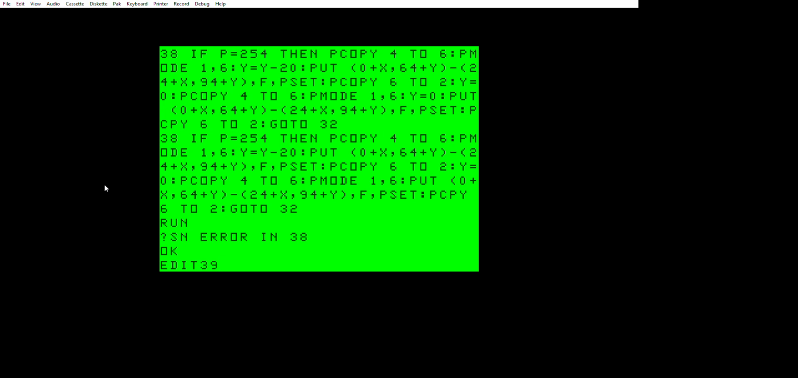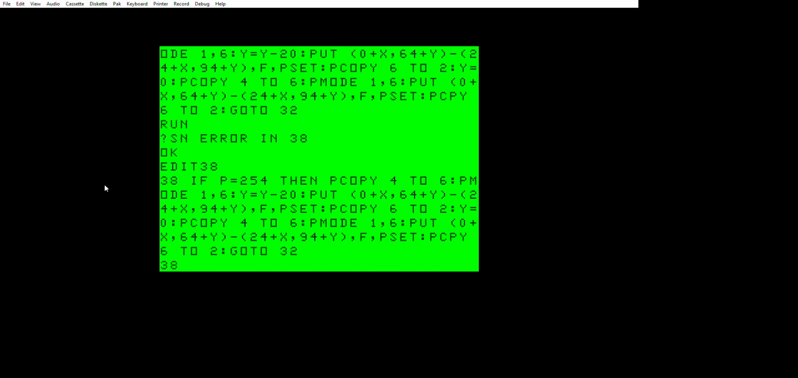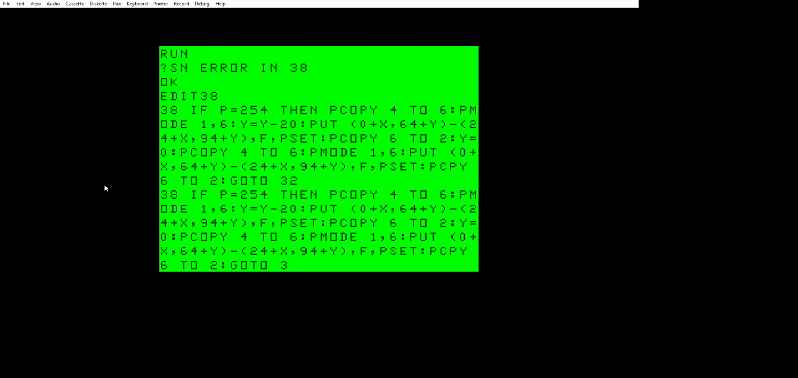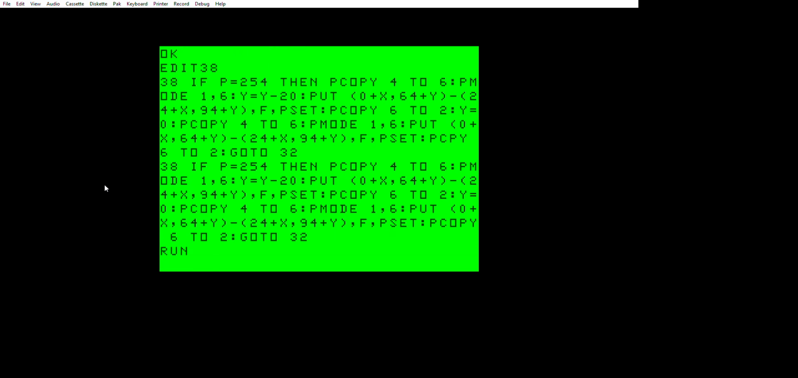And now there's a syntax error in 38 somewhere. Now I have to dig that out. I see it. It says P. It doesn't say PCOPY. It says PCPY. So let's run this. And there we go. That's fine. That's more like it. So that's all it took to make him jump, guys. Not much, right? Look, I can hold the button down and he just dances, man. He's dancing around.